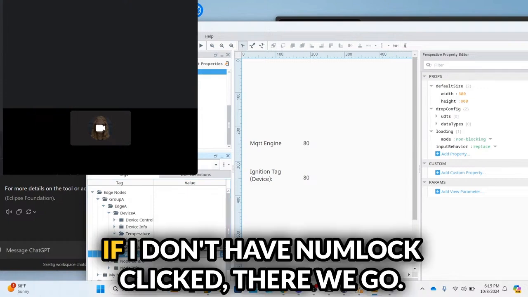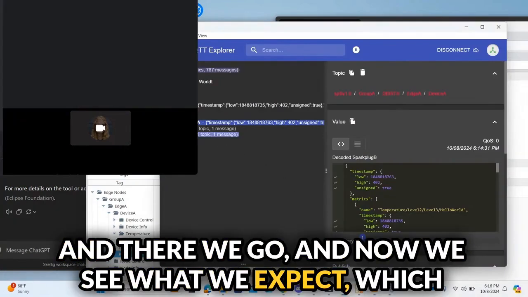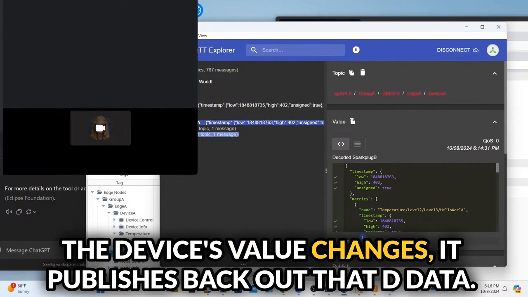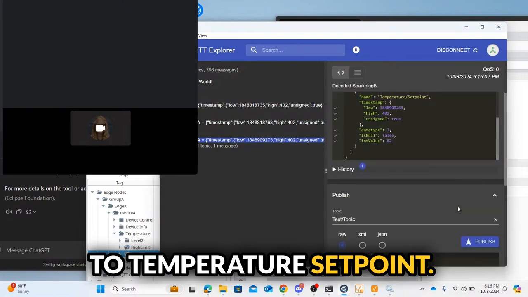82. If I don't have numlock clicked, there we go. All right. And now we see what we expect, which is first it sends that device command. And then when the device's value changes, it publishes back out that data. So we can expand this out. We can see that it published to temperature set point.